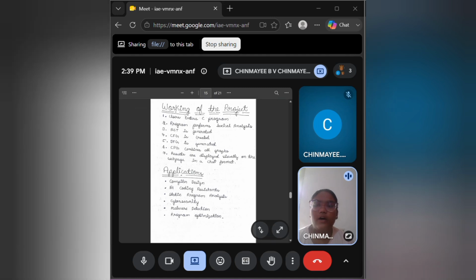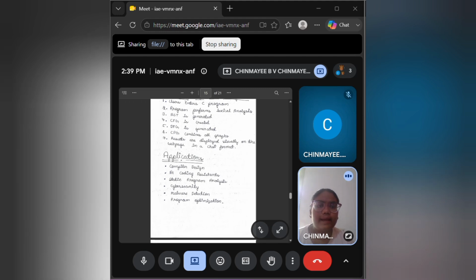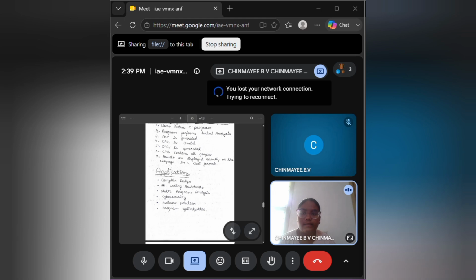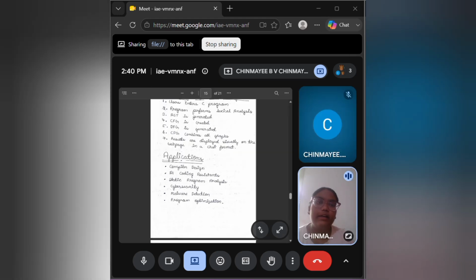Next, the working of the project or assignment. Users enter a C program. Next, the program performs lexical analysis to produce tokens. Next, AST is generated. Next, CFG is generated. DFG is generated. Next, CPG combines all the graphs. Next, results are displayed visually on the web page in a chart format.